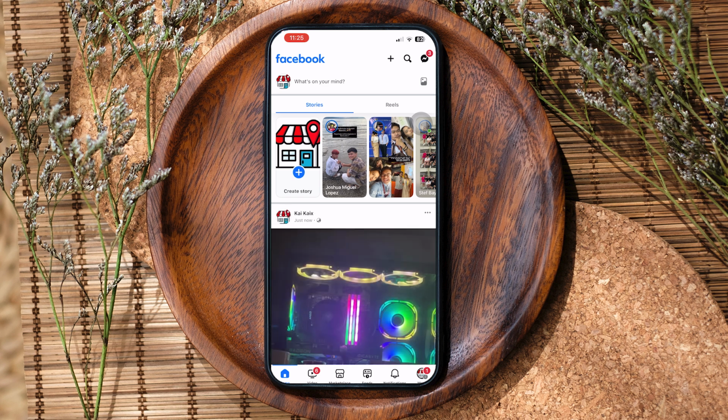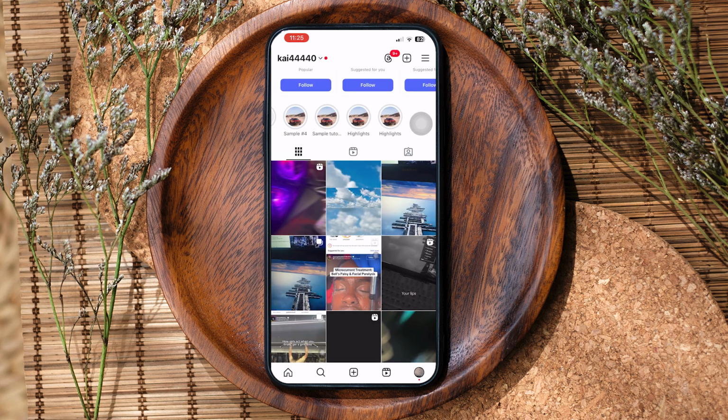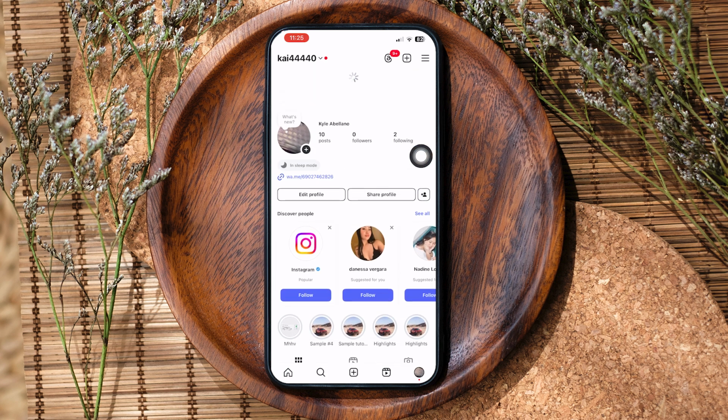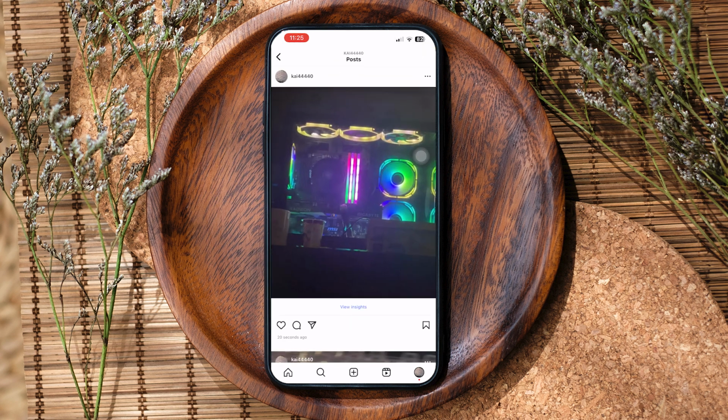And now as you can see, it's now been uploaded. Now let's go into Instagram and check if it's also posted on my profile. As you can see, it's also here, right here. So yeah, this is how you can do it here on Instagram, on how you would be able to share your Facebook posts to Instagram.